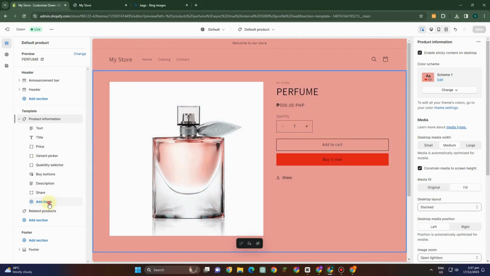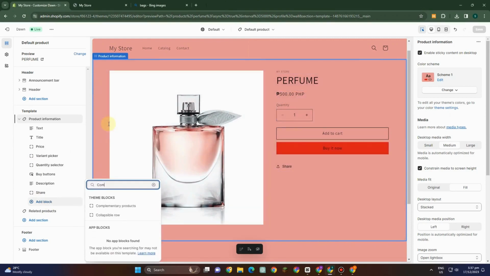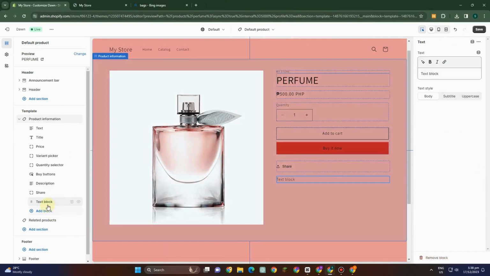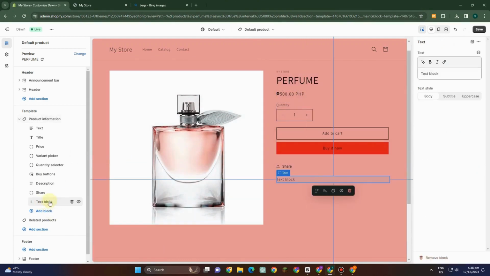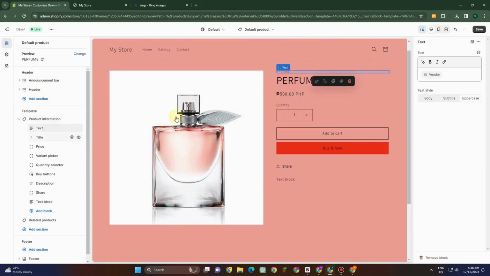Talking about adding blocks here, let's just say if you want to add composition on your page, you just have to simply click this add section, go to text, and then you can change this text block to composition. But of course, when it comes to adding blocks like composition, you also want to add some features or options here. There are some things that you cannot edit inside the product page.